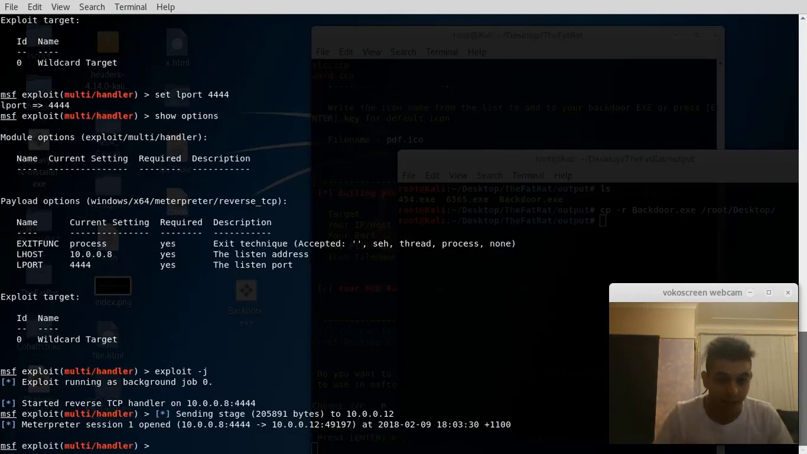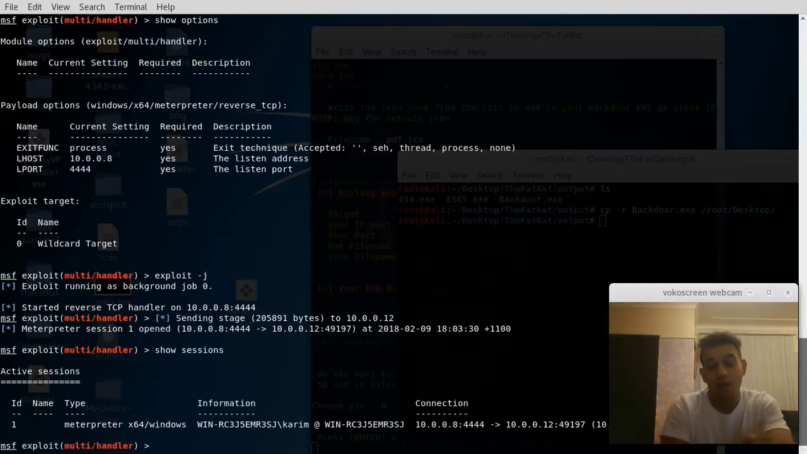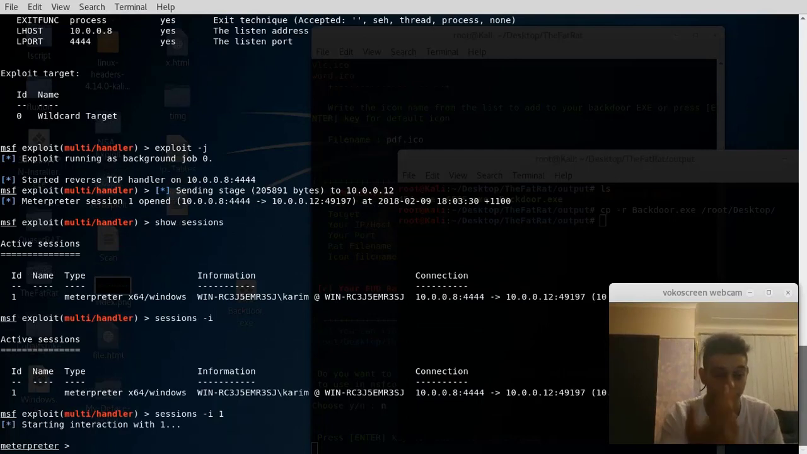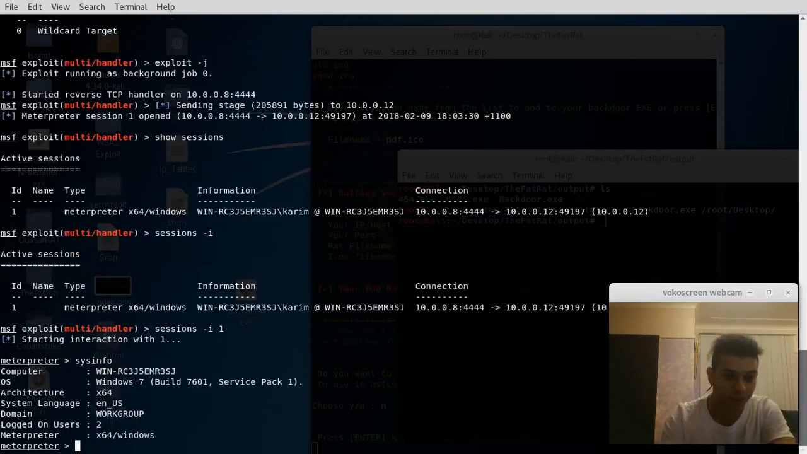So we're going to press enter, and we're going to go show sessions. We only have one session because we're only interacting with one PC at the moment. So sessions -i, and the ID is 1. So now we've entered the interpreter, and we're interacting with this shell. If we go sysinfo, it will load some basic information about the operating system, such as the architecture, the OS, just some basic information.